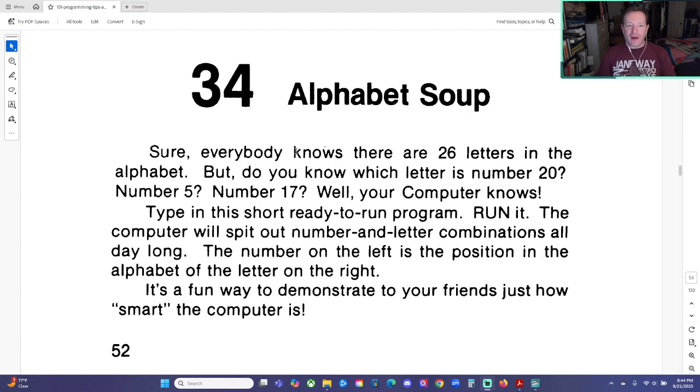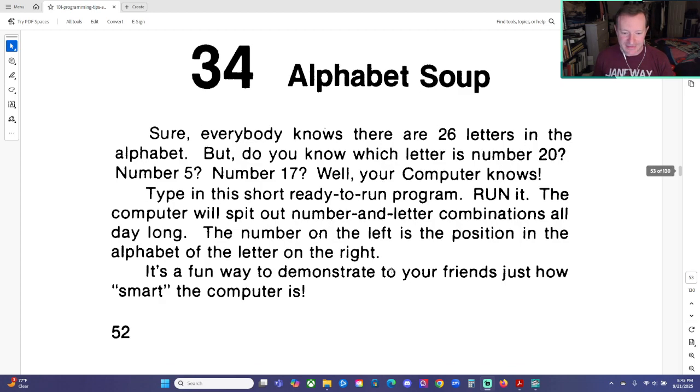Number 34, Alphabet Soup. Sure, everybody knows there are 26 letters in the alphabet, but do you know which letter is number 20, number 5, number 17? Well, your computer knows. Type in this short ready-to-run program, run it, and the computer will spit out number and letter combinations all day long. The number on the left is the position in the alphabet of the letter on the right. It's a fun way to demonstrate to your friends just how, quote, smart the computer is.